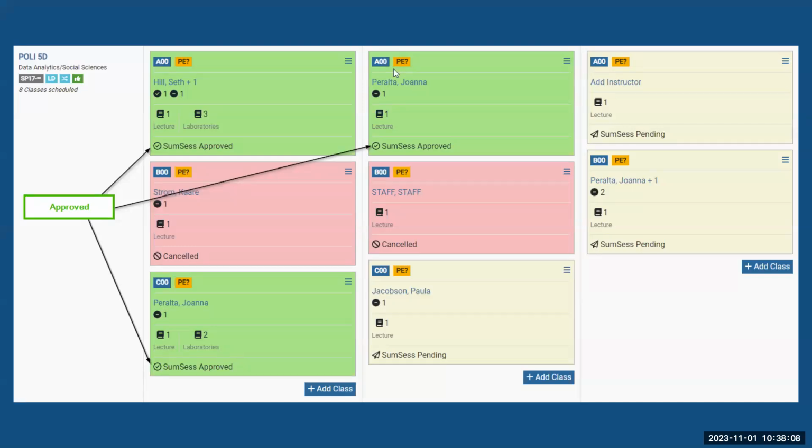And then another way to check to see where things are approved is again back on the summer session schedule builder, and anything that's green or has that summer session approved iconography and text tells you that it has been approved.